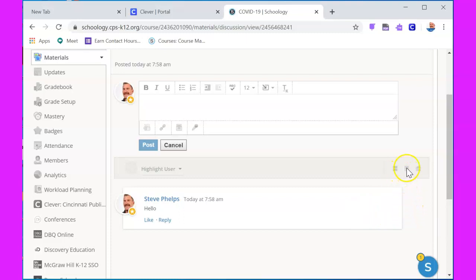And you can collapse or expand. So I can collapse everything, but I'm the only one there, or I could expand everything. I can also highlight a user, but I'm the only user. So this is kind of a boring class. But that's how you would go about doing discussion boards, kids. Hope this is helpful.